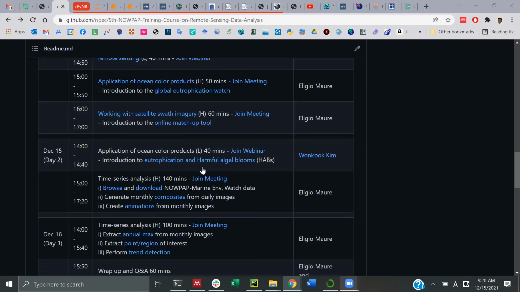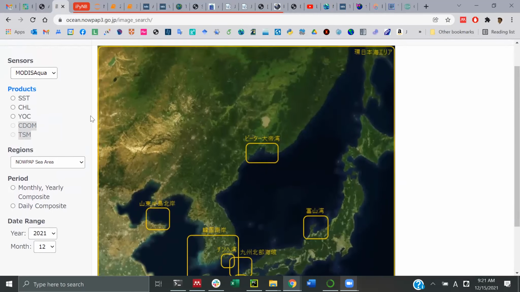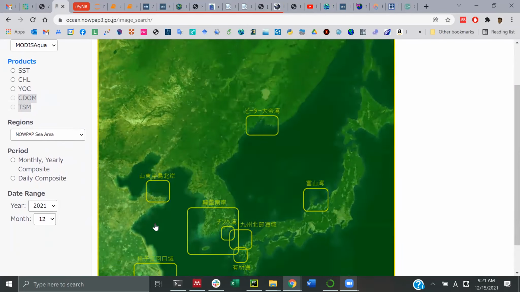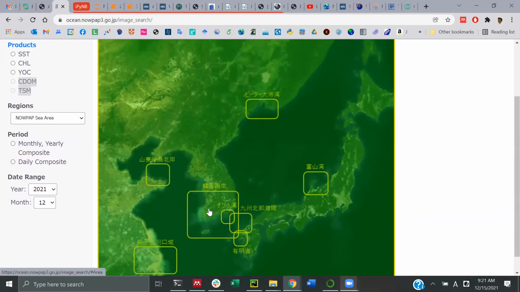If you go to this homepage, you can see this here. We will be focusing on the data we process and distribute. So here, browse means you can go to this NOWPAP Marine Environment Watch homepage, and this page will let you search data within this scope area. So the data we process and provide is within this geographical limit.